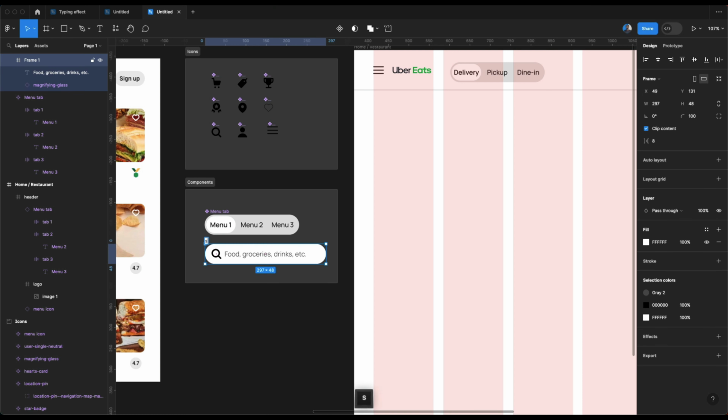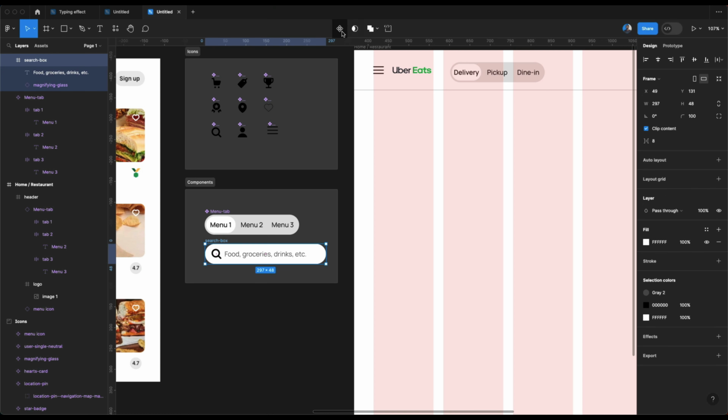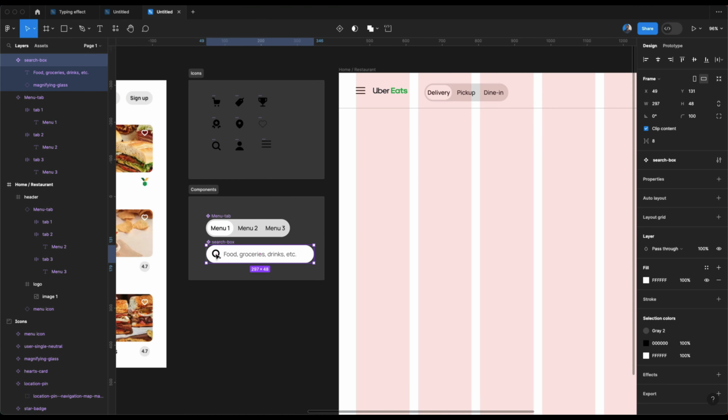And then I can change the name to search box. I can go ahead and make this a component. So that way, if I want to make any change to this element, I can make the change right on this parent or main component, and it's going to reflect on the instance.